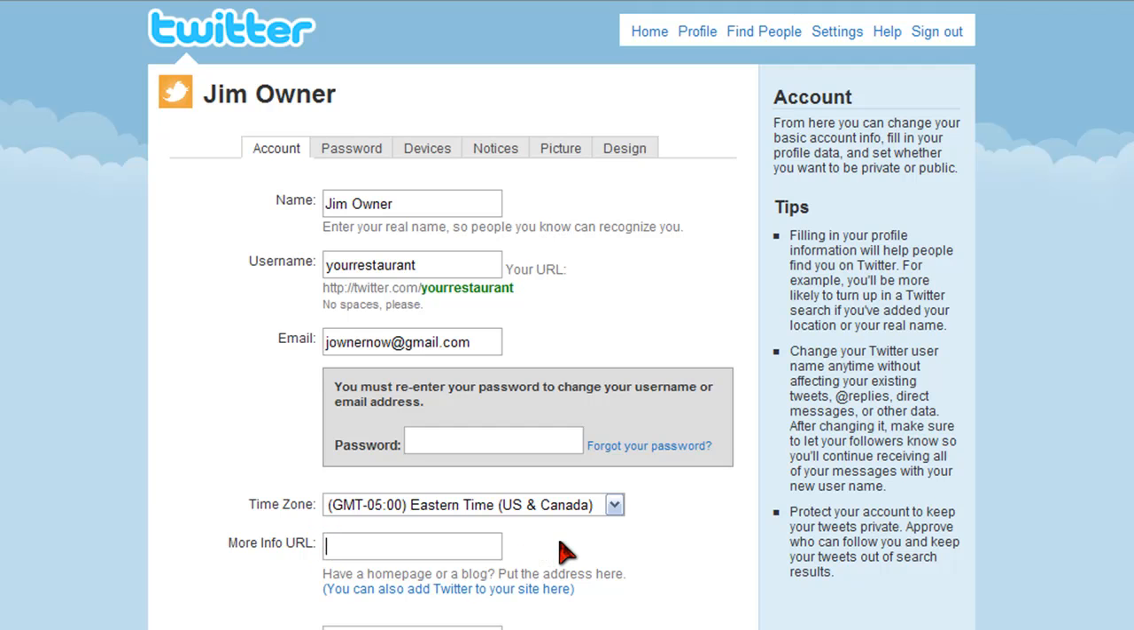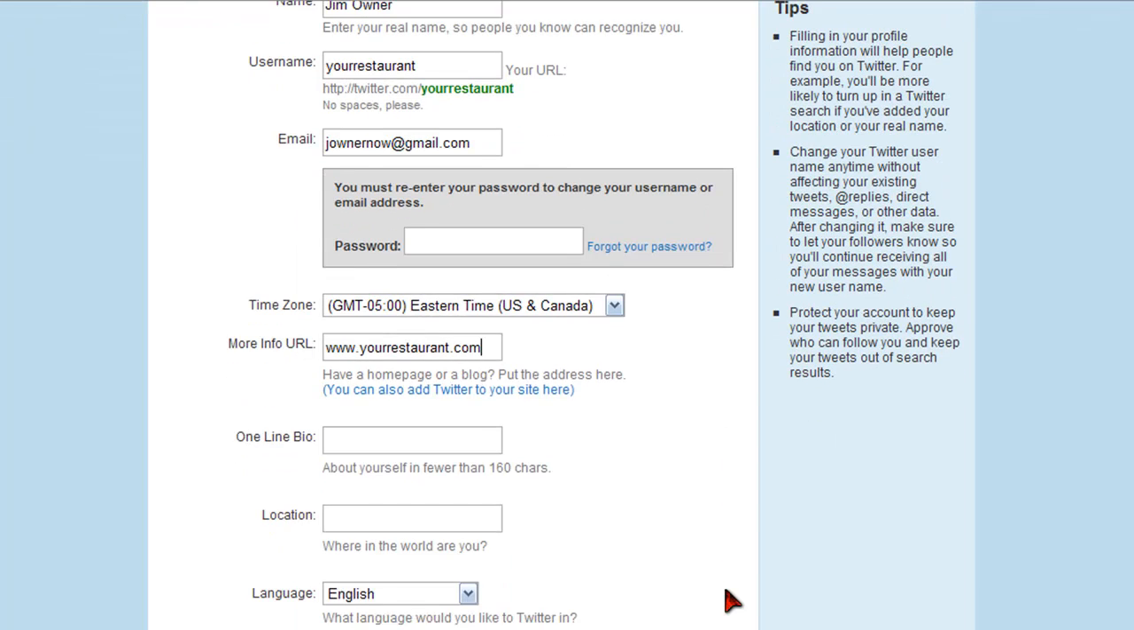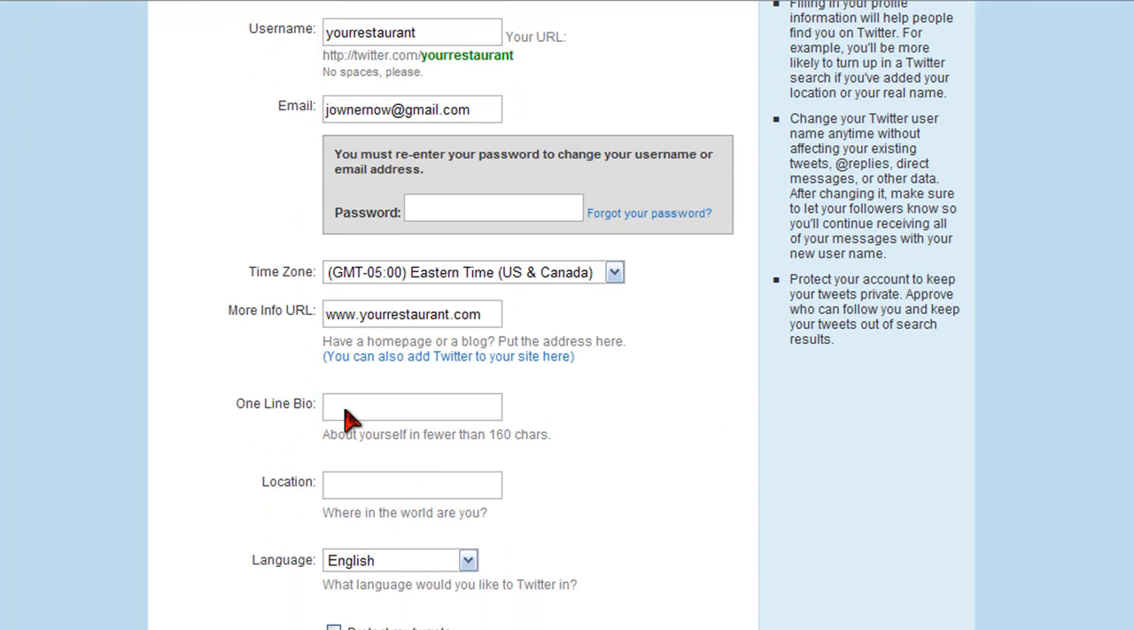This is a great spot if you do have a web page to put your URL in here. So we'll put our URL for our restaurant. It does give us an opportunity what they call a one-line bio. For the one-line bio, we recommend using your restaurant's tagline. For example, for our restaurant, we'll use healthy and affordable dining.